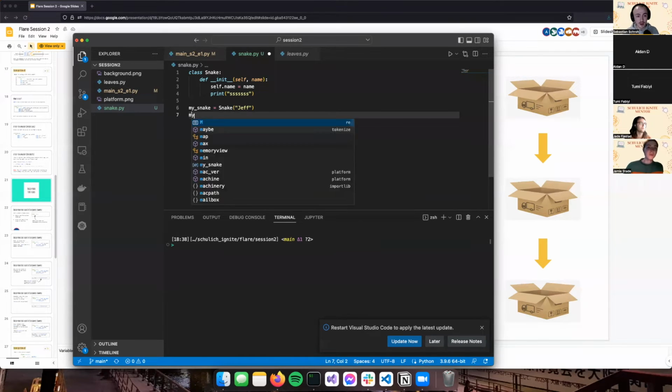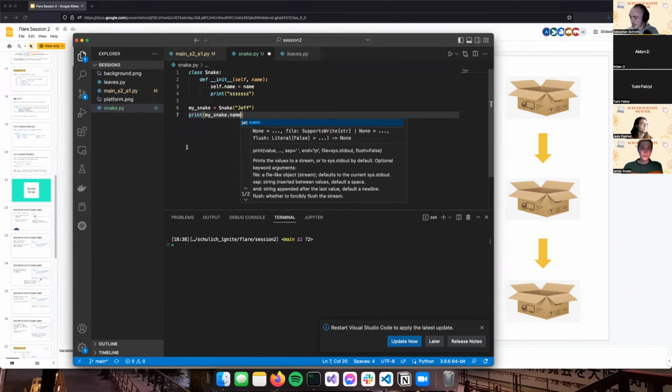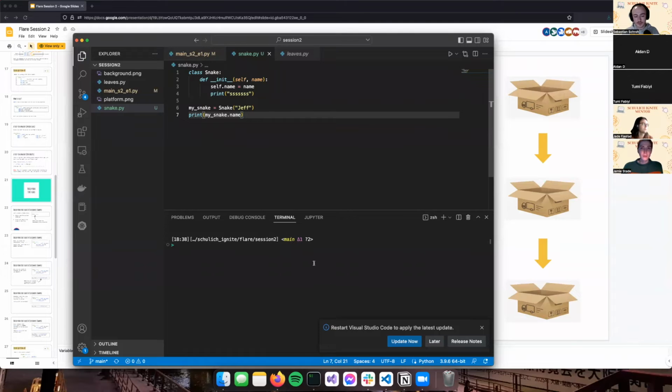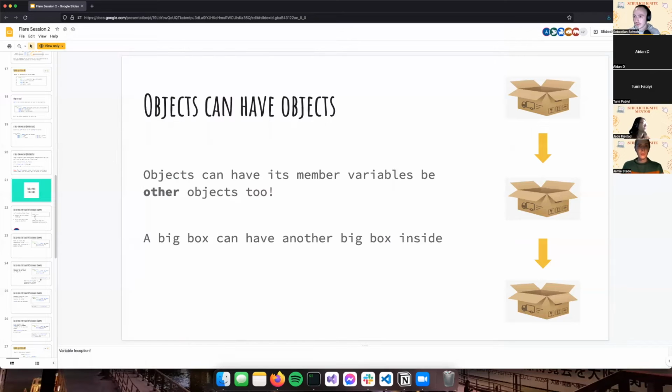You might as well. And then I'll print my snake dot name. Use whatever code editor you already have and like, go ahead. You can use whatever you want for this. So as you can see, I created a snake, Jeff, assigned it to my snake, and then printed out the my snake name. But when I created my snake, Jeff, it also ran this code in the init function here. It printed SSS or hiss or whatever, as well as the name when I printed it down here. So this is just a quick example.